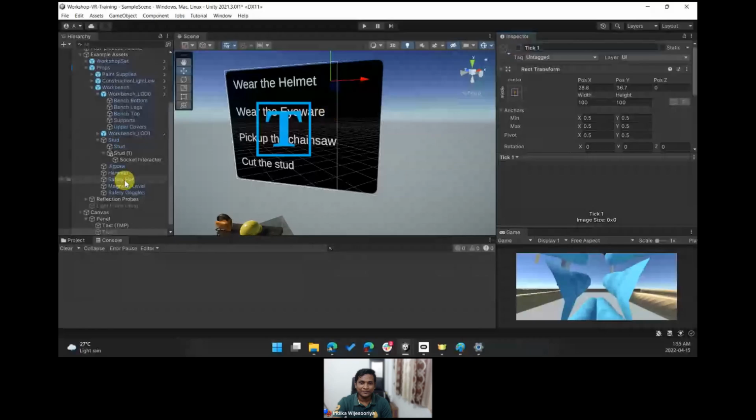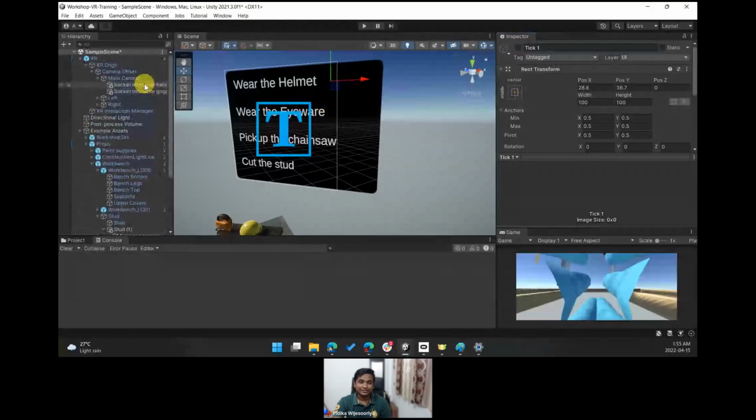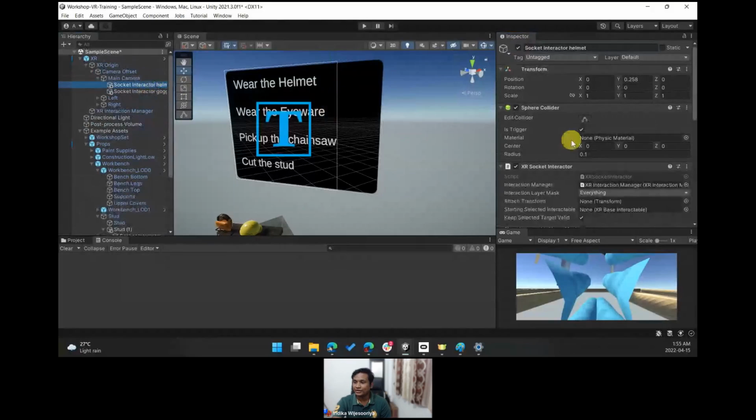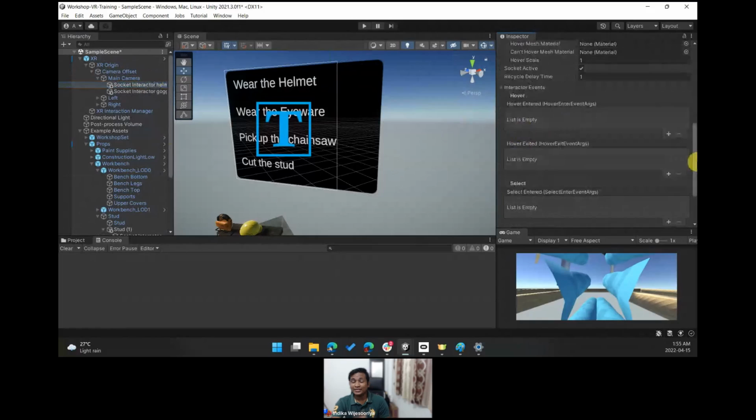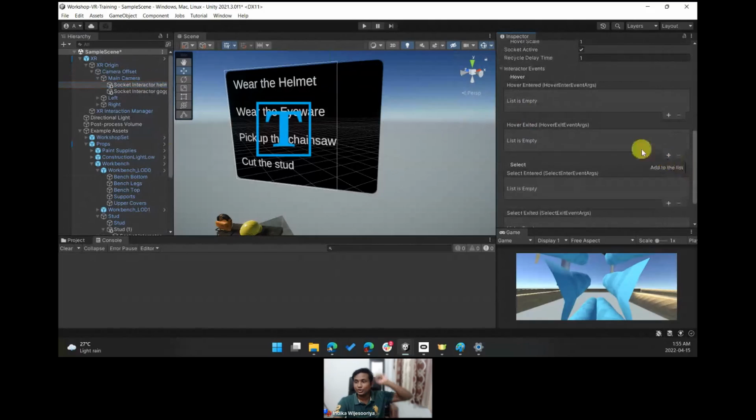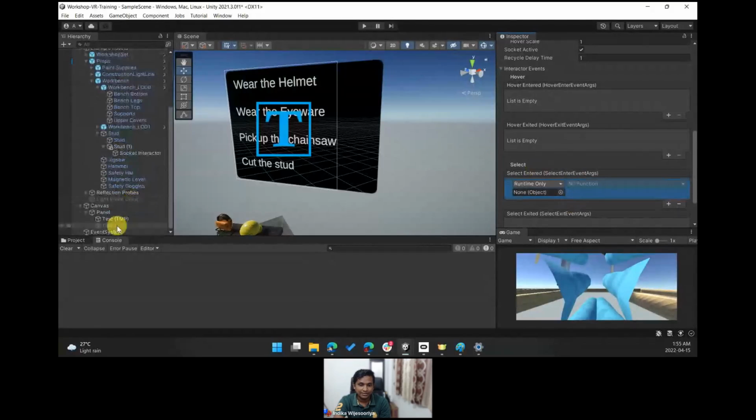If I scroll all the way up to the socket interactor helmet, you can select this, and over here you can see the interactor events. Now in this case, this should not be hover, this should be select. That means when you put your helmet to your socket, it's going to execute this select enter. The interactor has selected the game object. Here I'm going to click the plus button, drag and drop this tick 1 image, and activate this. Select set active and true. I'm not going to go through all of this because of the time.